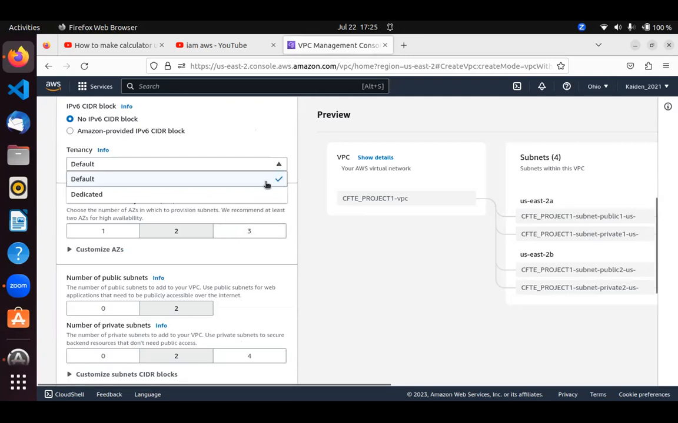Default means general shared. But if you say dedicated, you are saying, despite it's still going to be private, I don't want this router or whatever resource to be shared. I don't want anybody to share it with me. It's going to cost you more, but it's going to be more secure. But now let's use default.